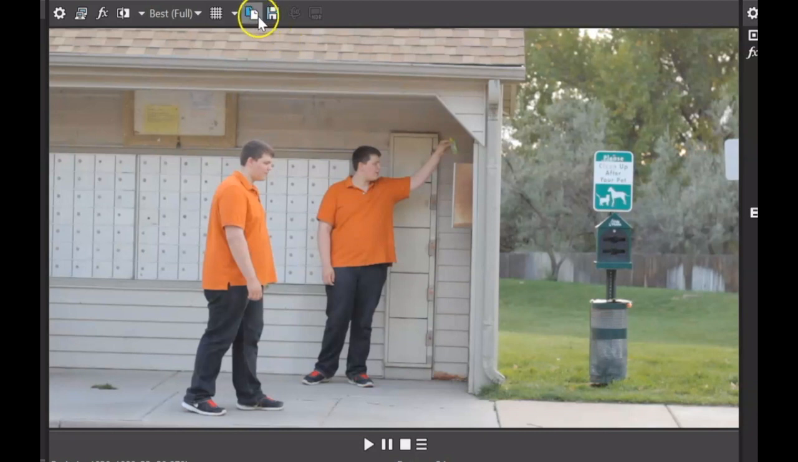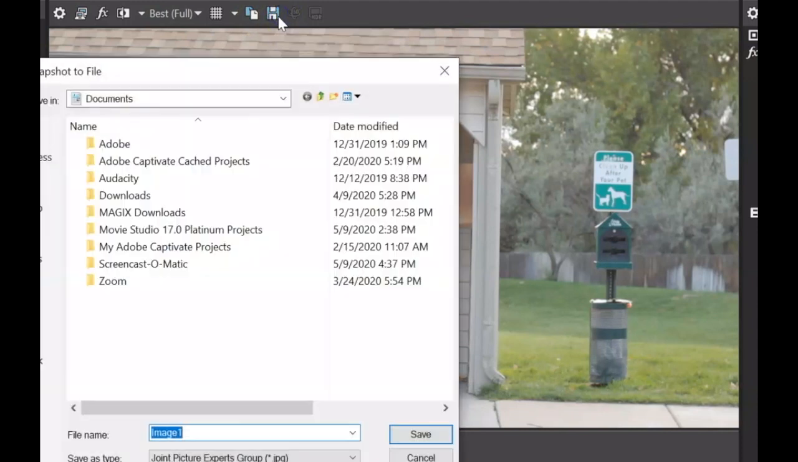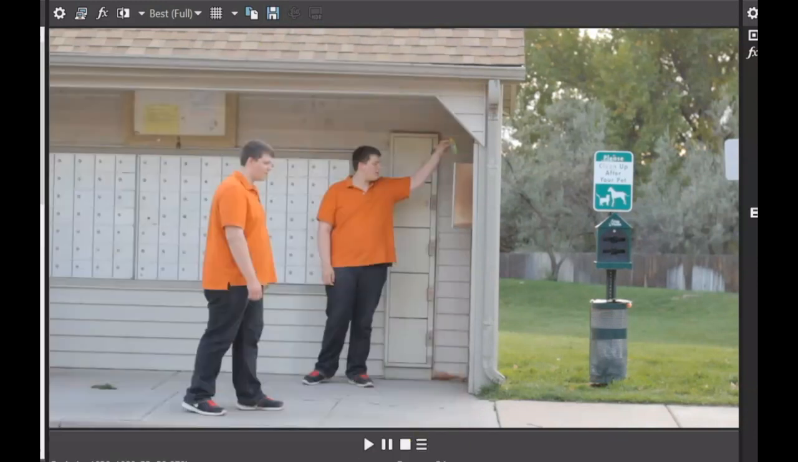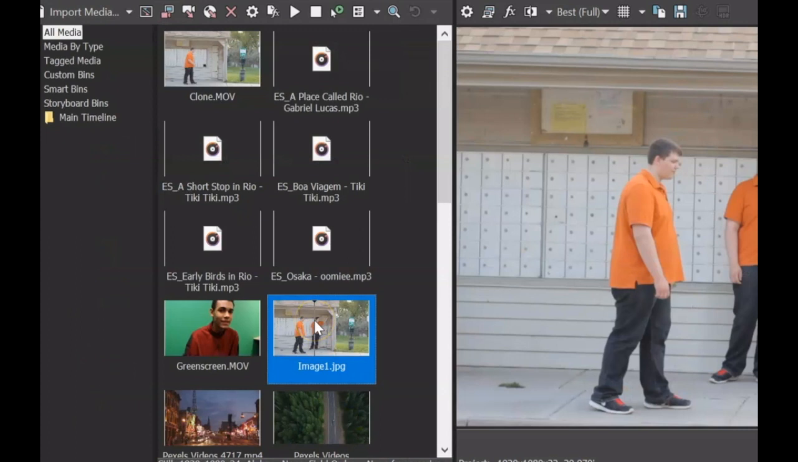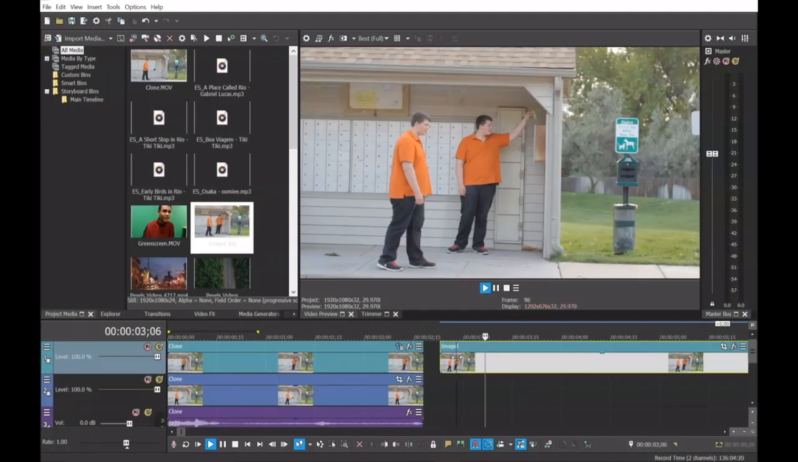And then right next to that, you're going to see this save icon, this floppy disk, save snapshot to file. So you go ahead and hit that and hit save, and that saves an image of what you made, and it also drops it right here in your timeline. So now you can see this is just an image of what we had.